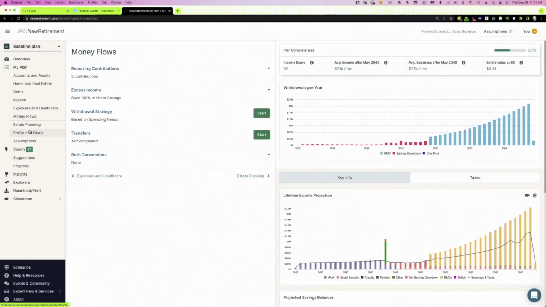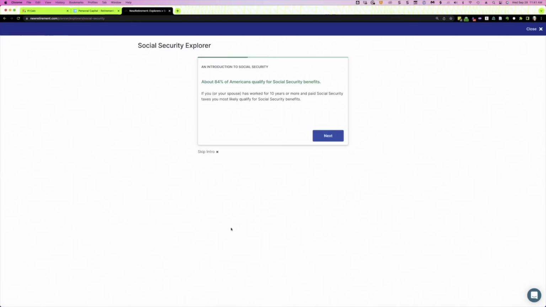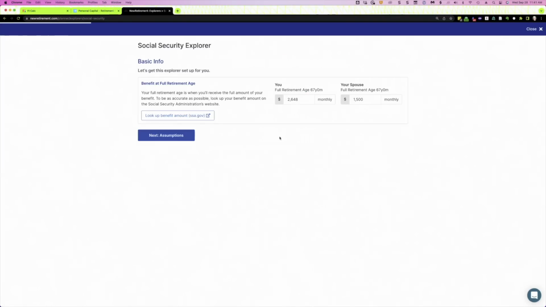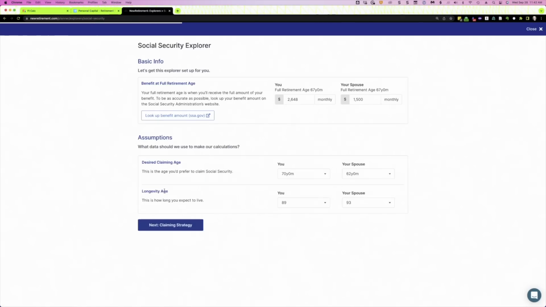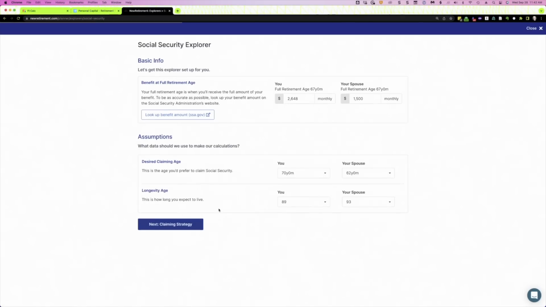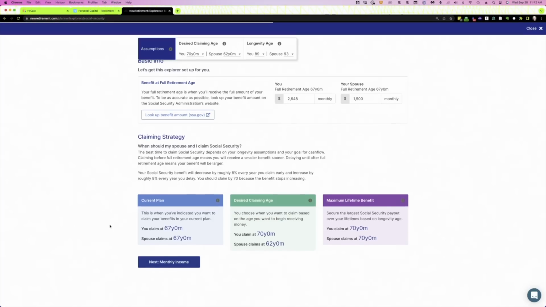Now, specific to Social Security, if you come down here to, I think it's Explorers, yeah, they have what's called a Social Security Explorer. And this is a pretty neat tool. It walks through some basic information, but if we'll just click through these quickly, you'll want to know what your benefits are. So go to ssa.gov, you can get your Social Security statement, you can fill in this data. I think I just threw in some numbers here. You can go through some assumptions, including longevity. And then it looks at different claiming strategies.